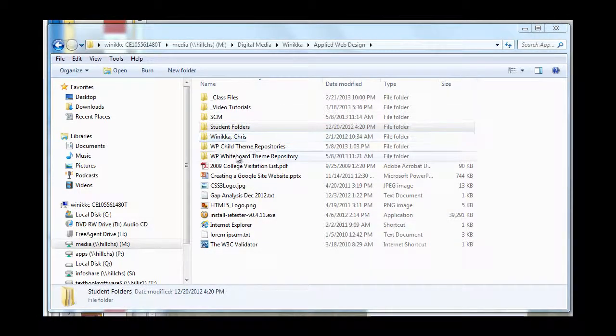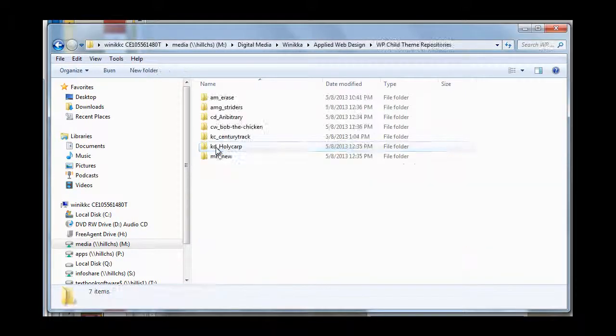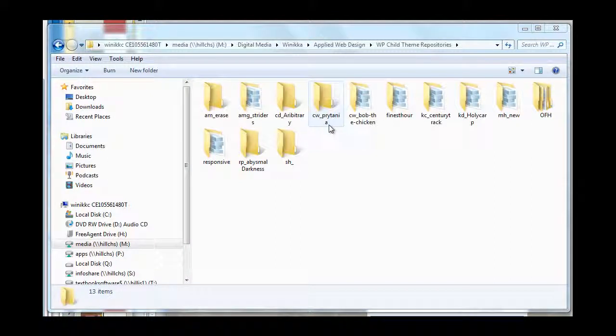Now, what I want all of you to do right now is go into the folder called WP Child Theme Repositories, and you're going to see a series of folders that have initials, underscore, and the name for a theme. Anyone want to guess which theme mine is? Okay, so you create a folder, put your initials, and then some kind of a 1-2-word name. My last class, I called mine Bob the Chicken. But I can't do that again because this is a different class, and I want to do it on 2 different ones.